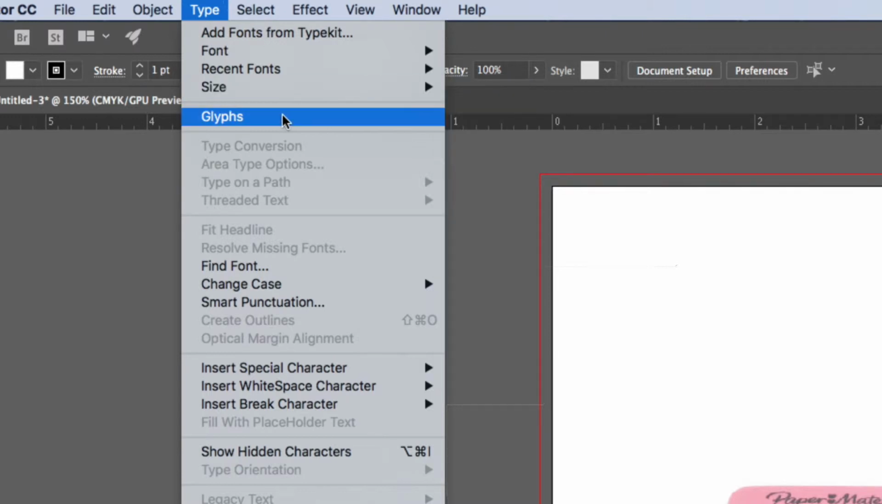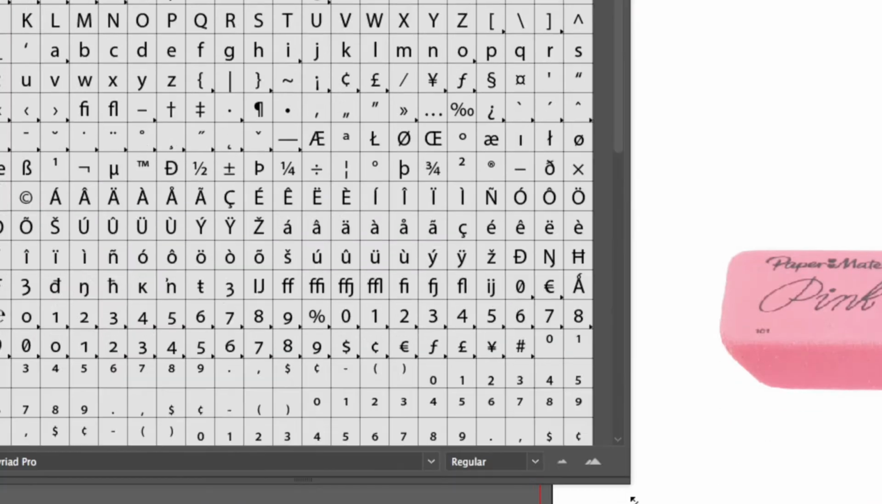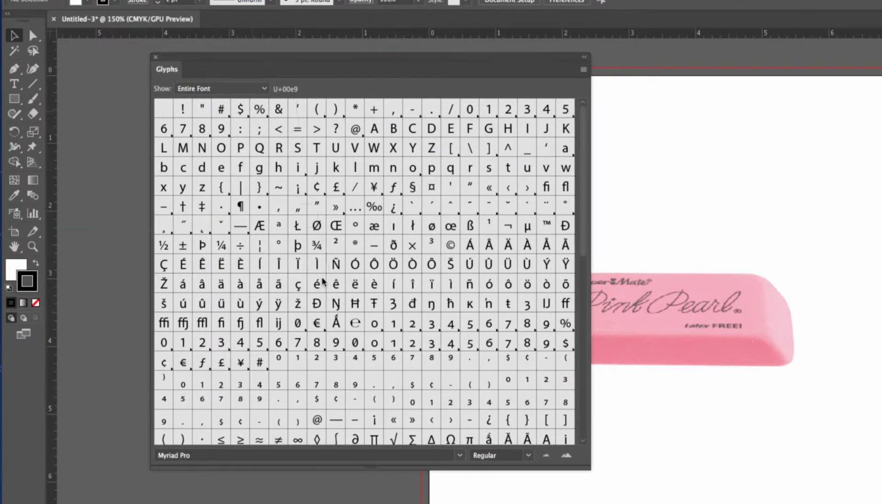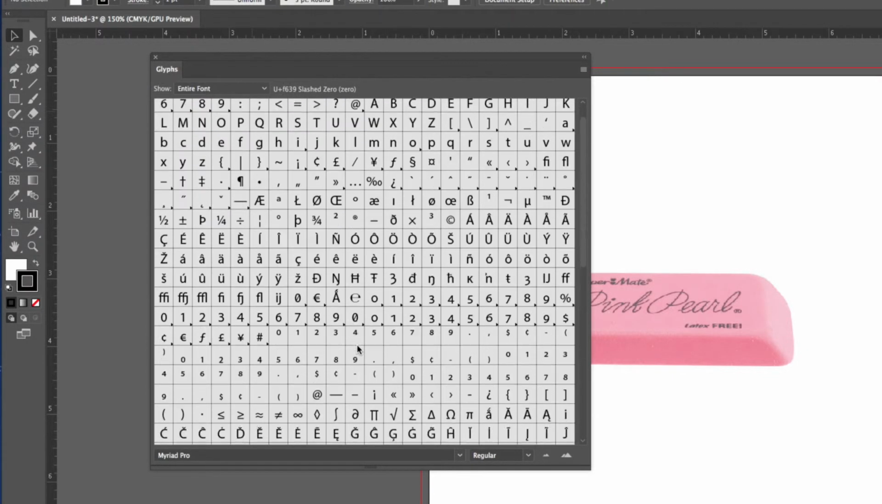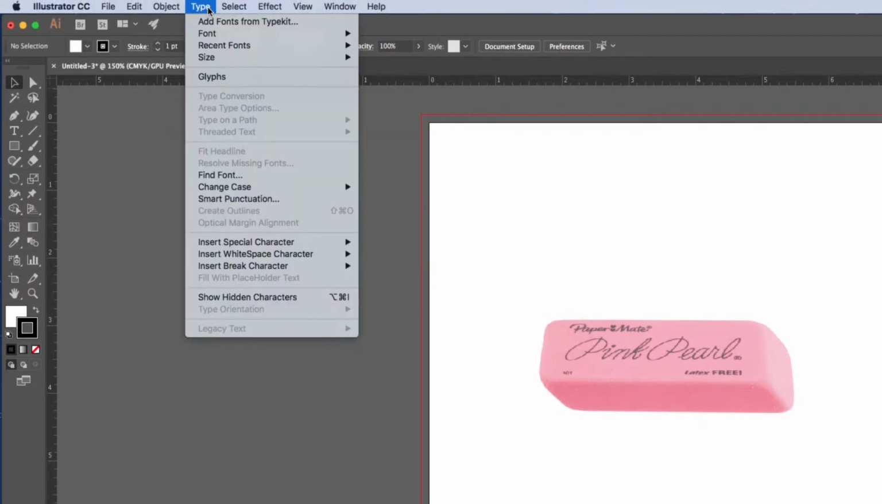Then we have a feature called glyphs. Glyphs are special characters that you may not be able to find on your keyboard. So if you're looking for an enye or an umlaut or other characters that you might find in other languages, or symbols for currency, this is where it would be located. It's called a glyph. So the type menu, for the most part, works like a type menu would in Word. Does that make sense?